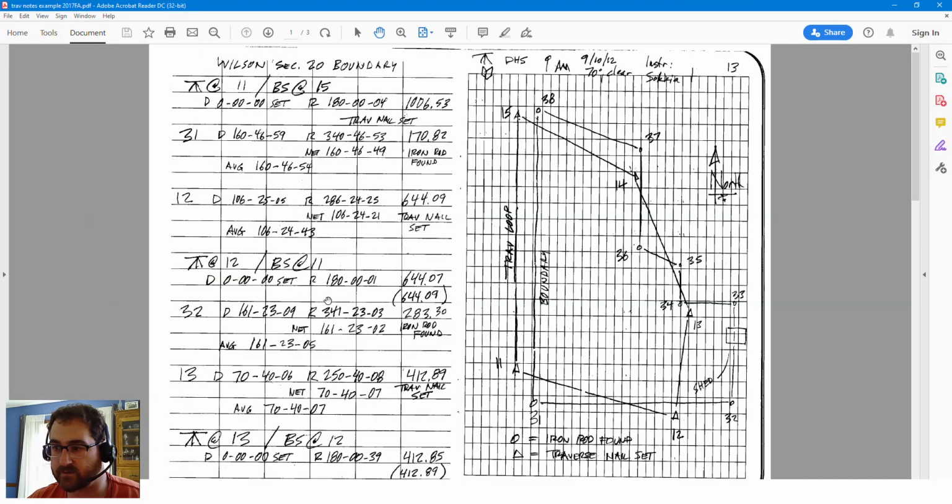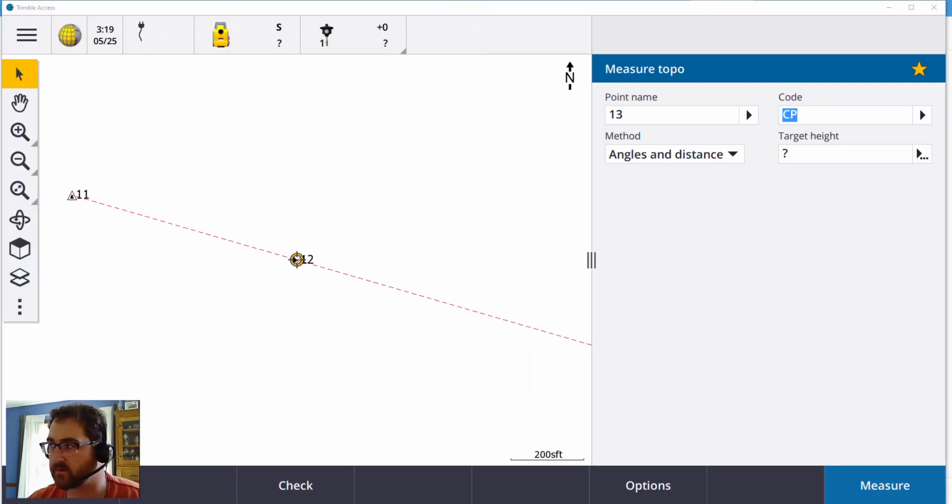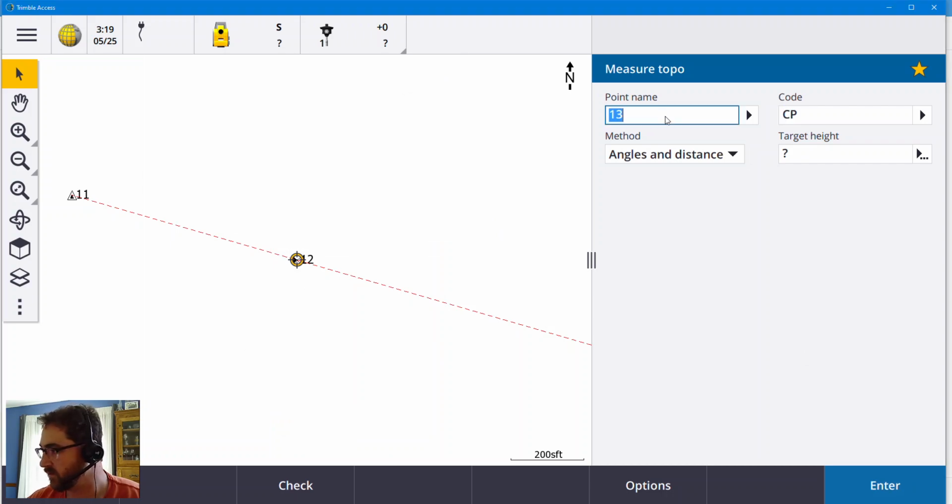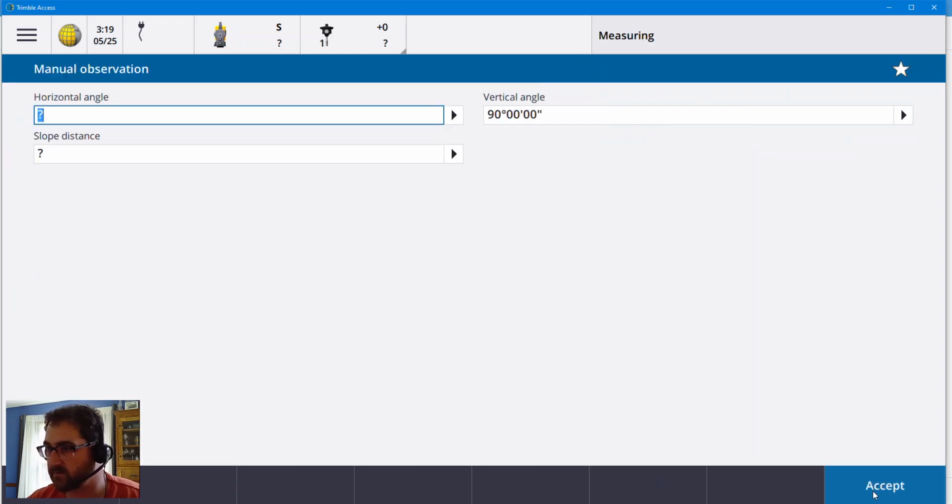I'm also going to enter in this property corner here because you see from point number 11 we also turned in point number 31 at an angle of 160, which seems reasonable. It's more than the line from 11 to 12, 11 to 31 here. So we've got to point number 31. This is not a CP, this is a found iron. That'll work for now. Target height's going to be 0. Measure this. And again, the angle is 106. That's my last one. 160.